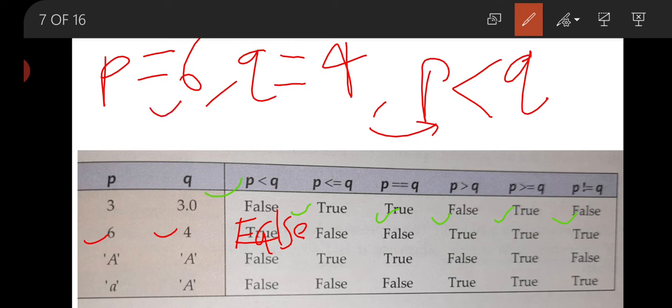P is 6, 6 is less than 4, this is greater than q, that means p is less than q is false. Now p is less than or equal to q, this will also be false. P equal to q, false. P is greater than q, true. P is greater than or equal to q, true. P is not equal to q, true, because p is greater than q, then p is greater than q will be true, p is greater than or equal to q will be true, and p is not equal to q will be true.